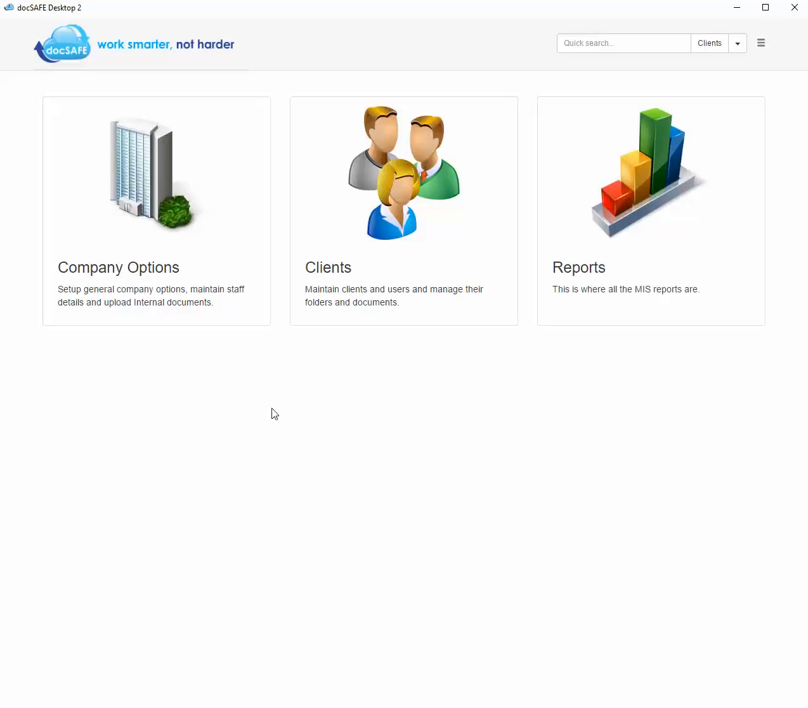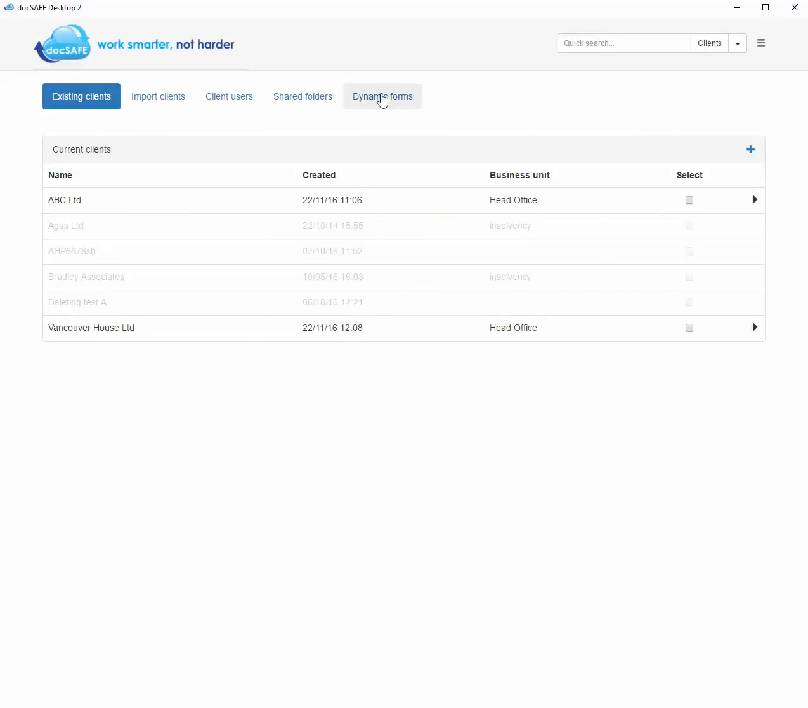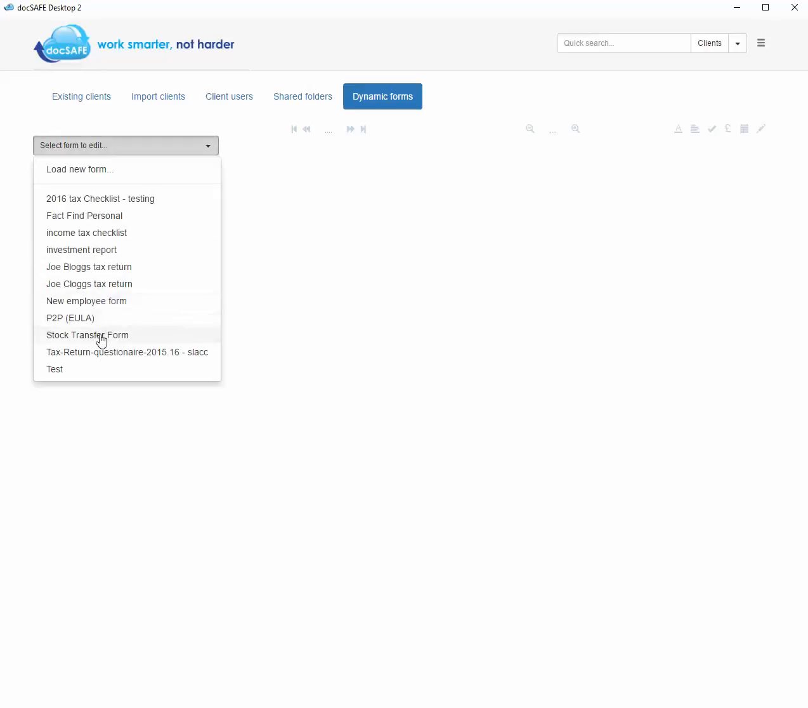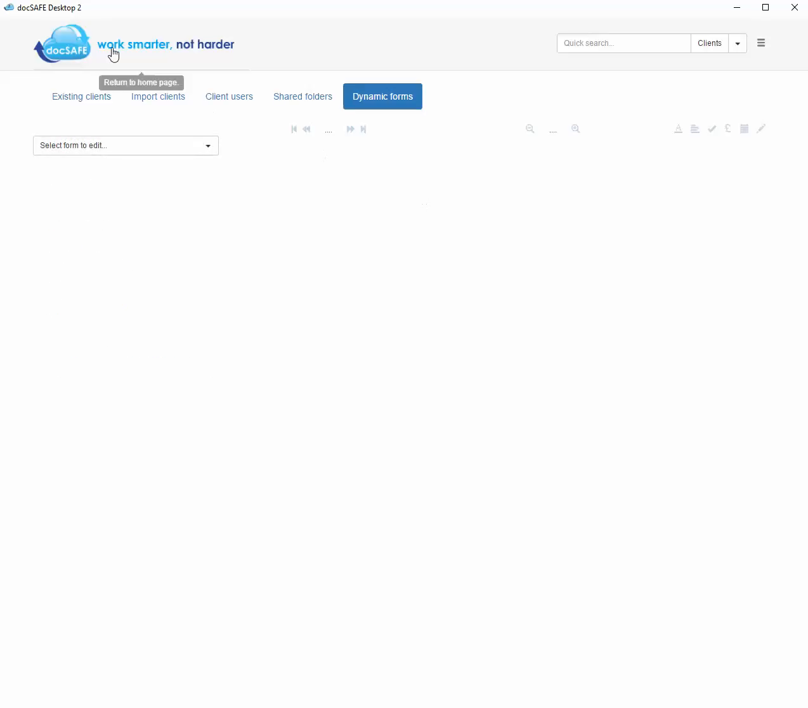Hopefully you like it. Stay tuned for the latest videos that will be coming out showing you the new functions that we've added. Those will be, and I'll show you very briefly here in order. Firstly, we have a new function called dynamic forms where you can create your own documents that can be edited within docSAFE.